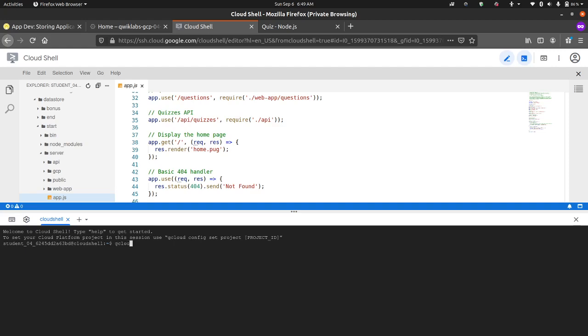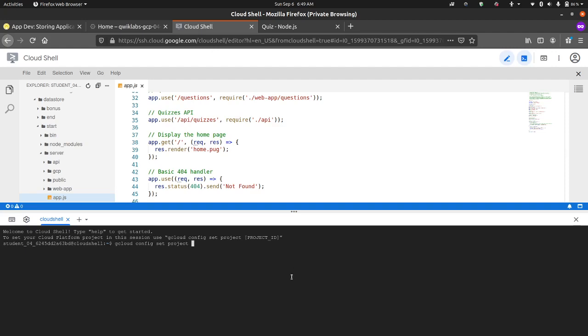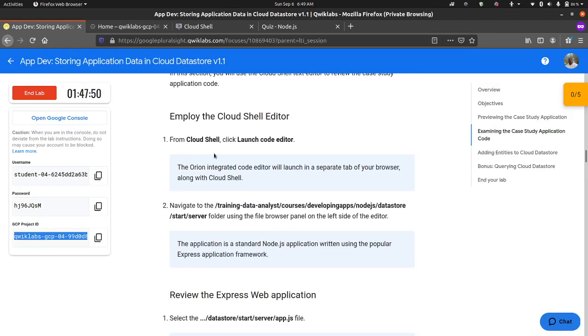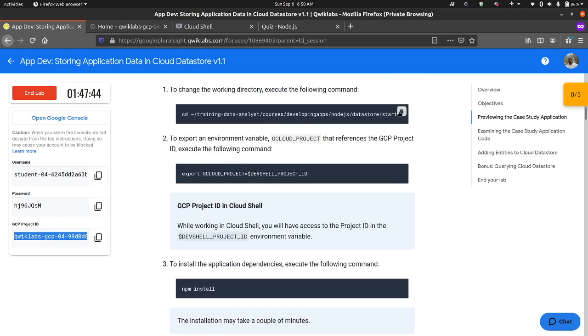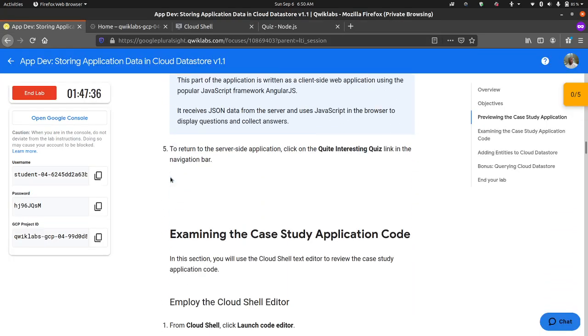So gcloud config set project, and then copy the project ID from here. That's down here. Come back here, paste that in, hit enter. Then we need to change into those locations we were previously asked to change into. So let's go back up here, click this, come back here, paste that in, hit enter, and we're in there. Let's go back up and continue.